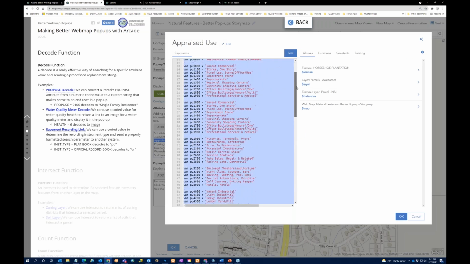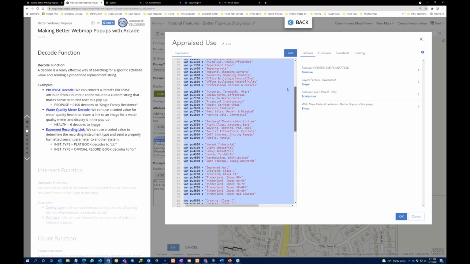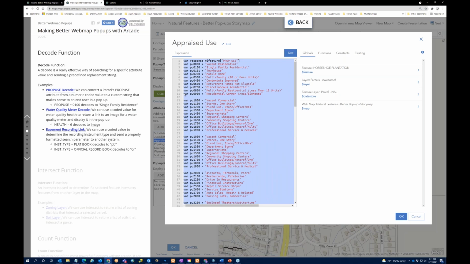And when I wrote this, I actually wrote it in Aptana, and I've segmented it out just to make it easier to look at. And really the only thing this is doing is saying, take this field from the parcel layer and use all these variables to switch out text for numeric values. So variable property use or PU0000.